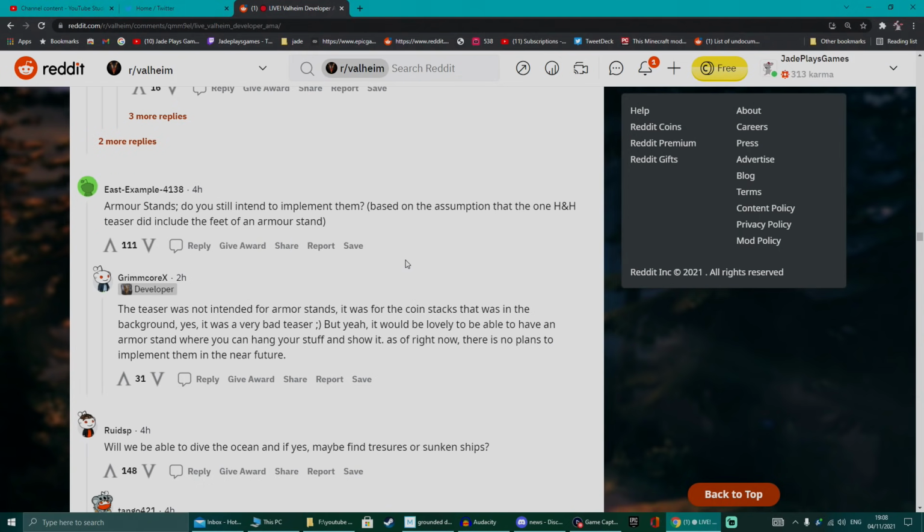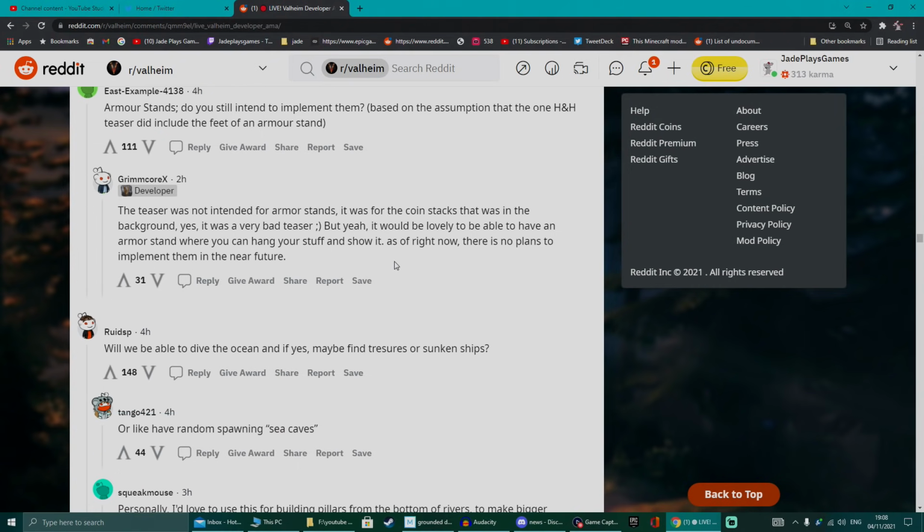And someone's had the balls to ask about the armour stands. We thought we were getting armour stands. Everyone saw a tease of it before the Hearth and Home update, and it did look like armour stands. So it totally did. Grimcore said the teaser was intended not for armour stands, it was for the coin stacks that were in the background. It was a very bad teaser. But yeah, it'd be lovely to be able to have an armour stand where you can hang your stuff and show it. As of right now though, there's no plans to implement them in the near future.